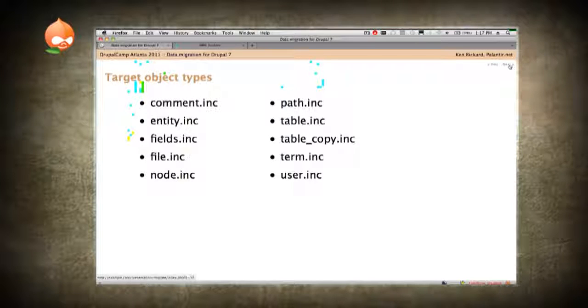Migrate's sort of core mission is to take external data and map it to an object that Drupal recognizes. And by default, it recognizes these 10 things, right? Where table and table copy actually have to do with database table creation. We're not going to talk about those. But it understands what a comment is, it understands generic entities, it understands fields and files and nodes, and all kinds of great stuff, right? So if you know what your data looks like, it's like, oh, I have 8,000 records in this database and I want to turn them into nodes, the job is already halfway done for you, right? Because all you have to do now is map a node structure.